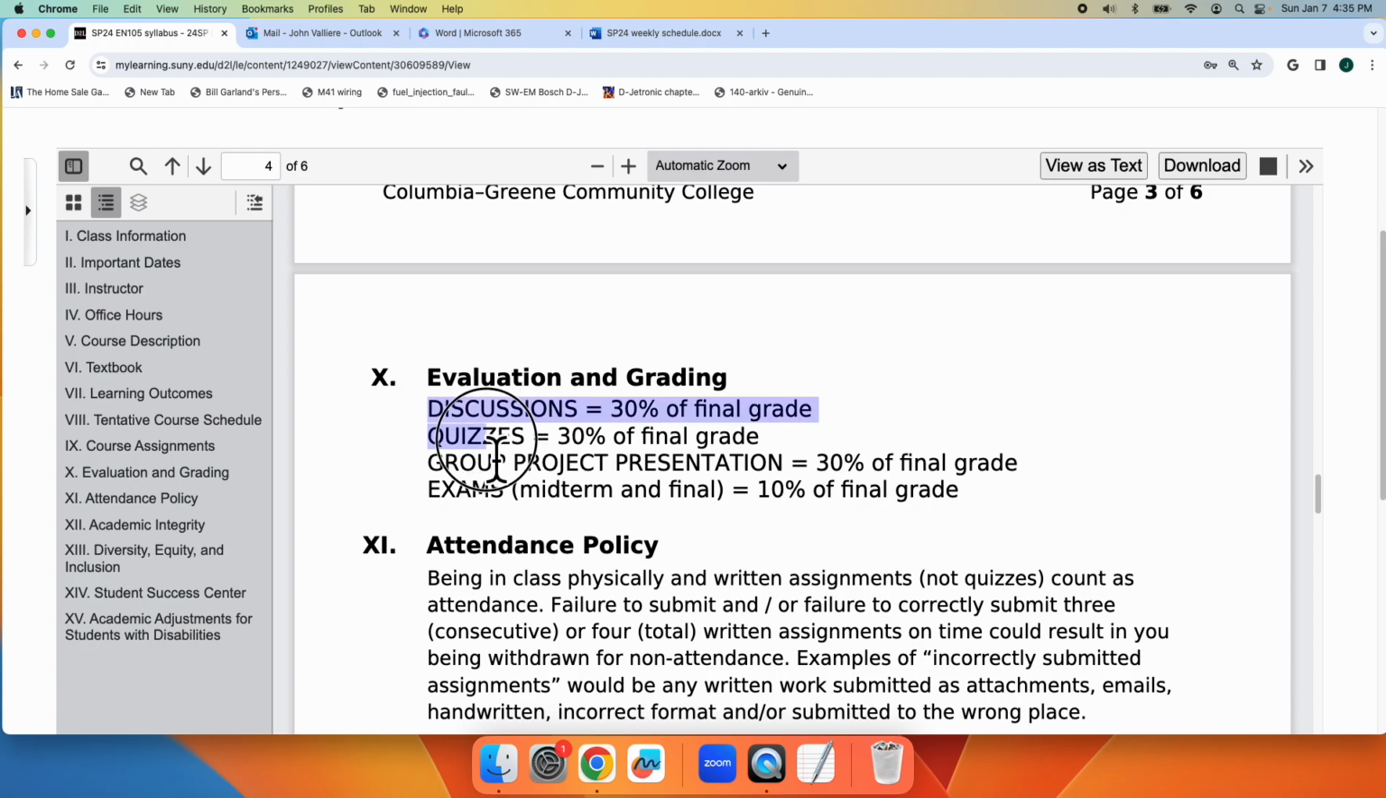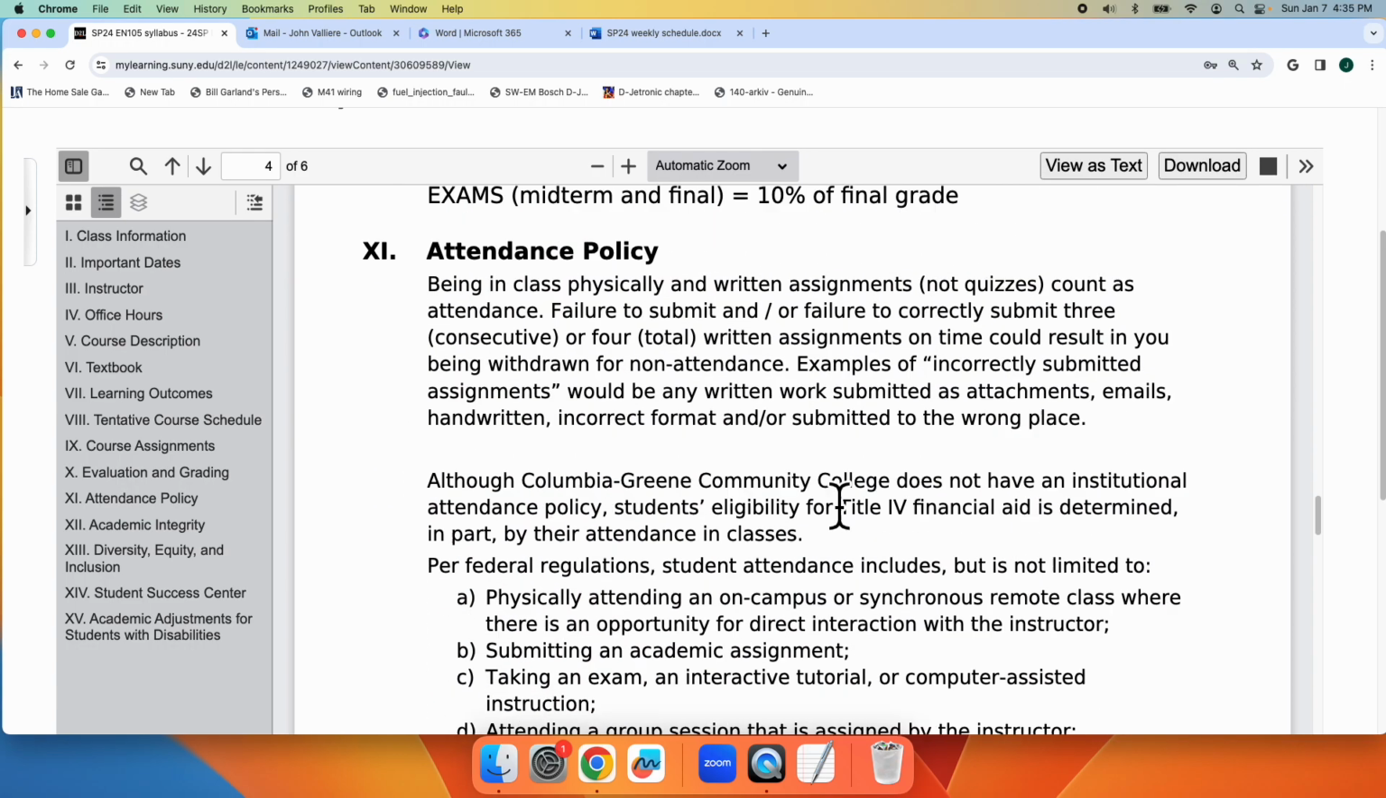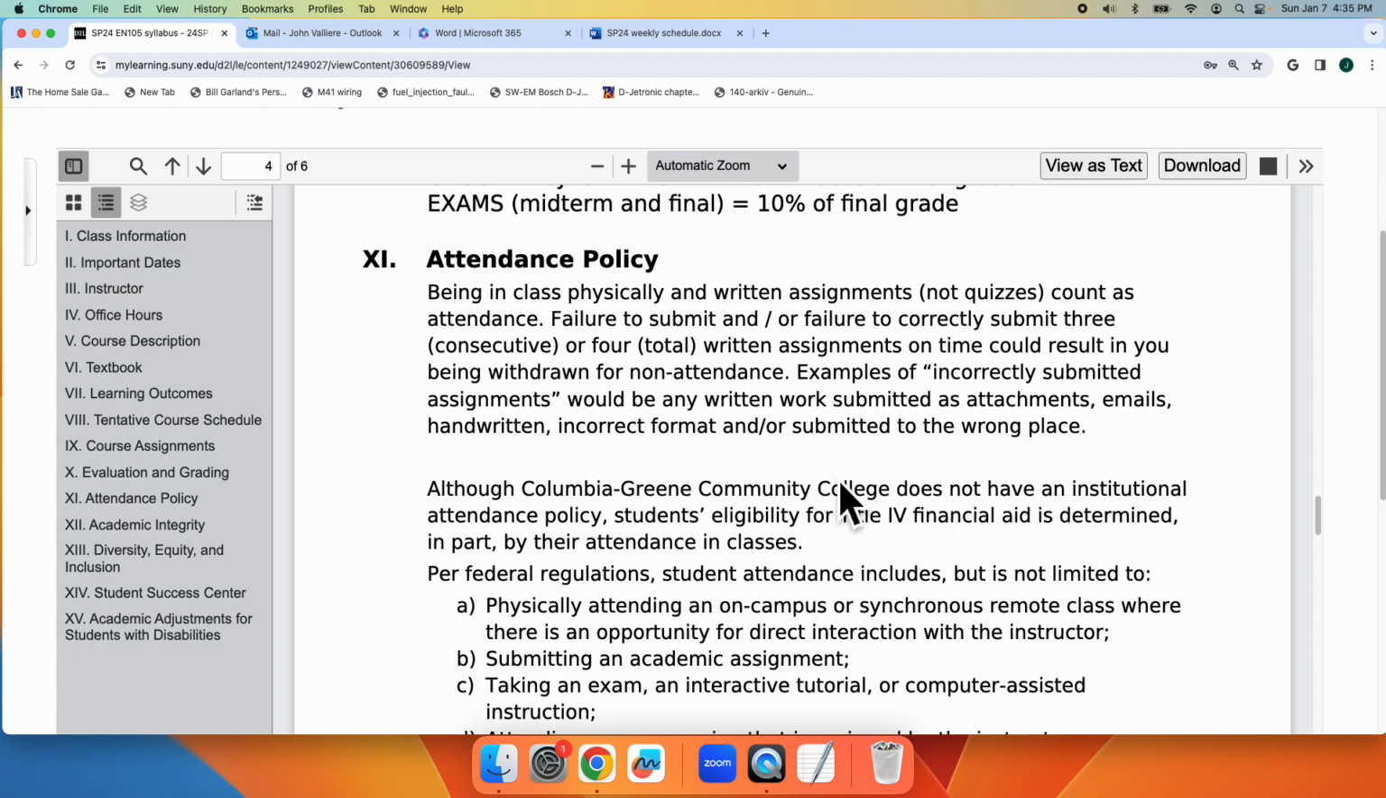Here's a breakdown of exactly how your grades will be counted throughout the semester. That way there's no confusion. There is an attendance policy. This is an online asynchronous class, so your written work is how I take attendance. So that's stated very, very clearly here.